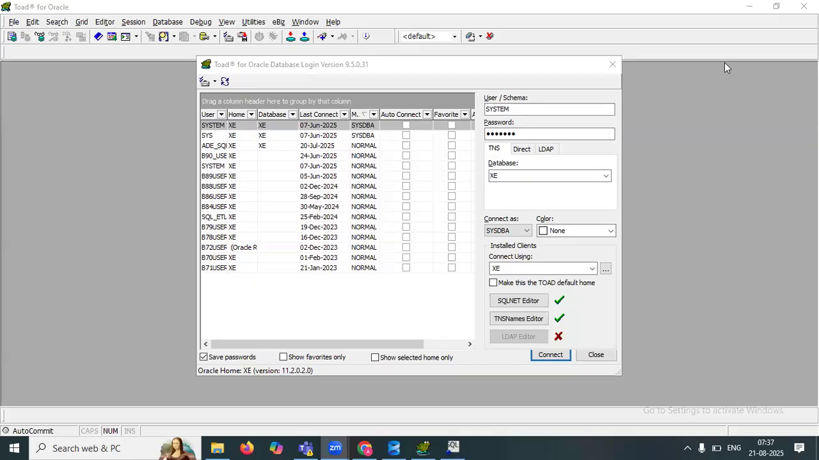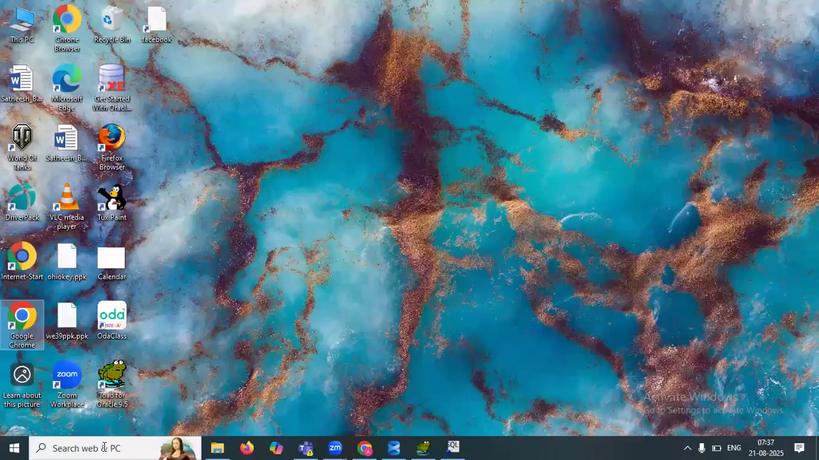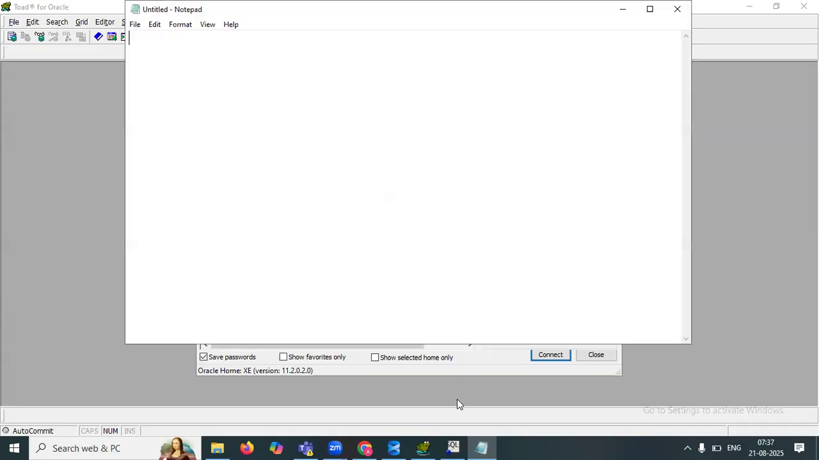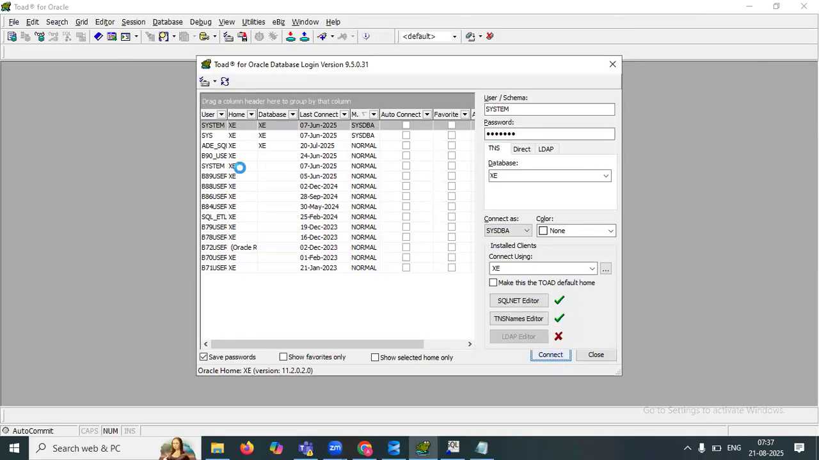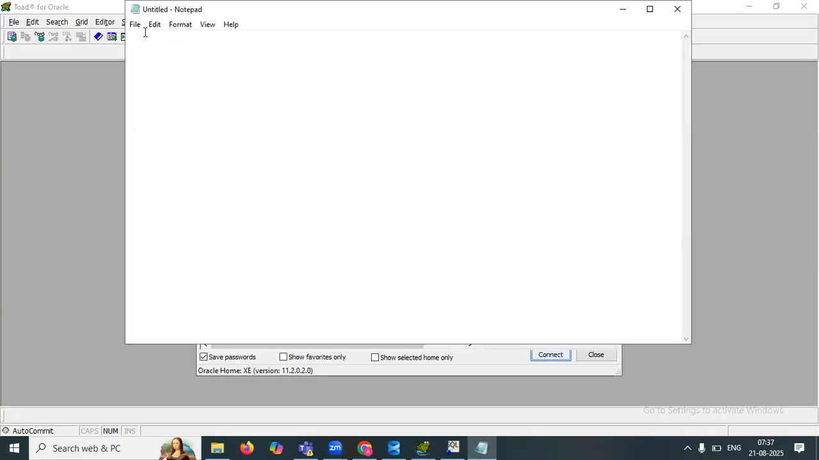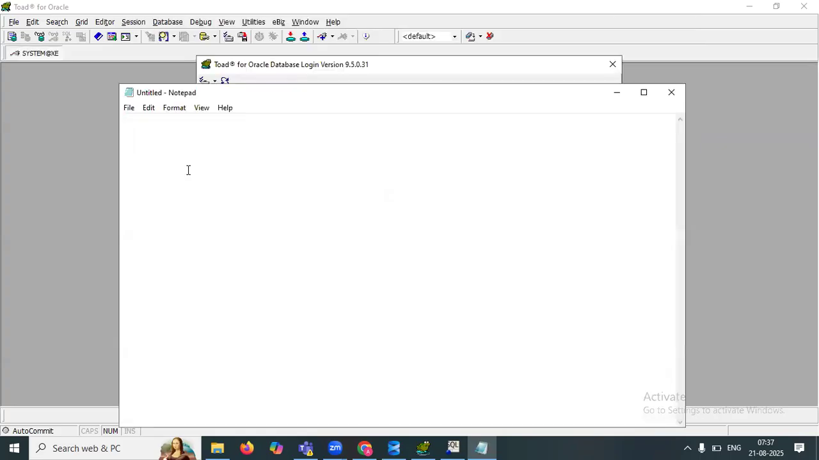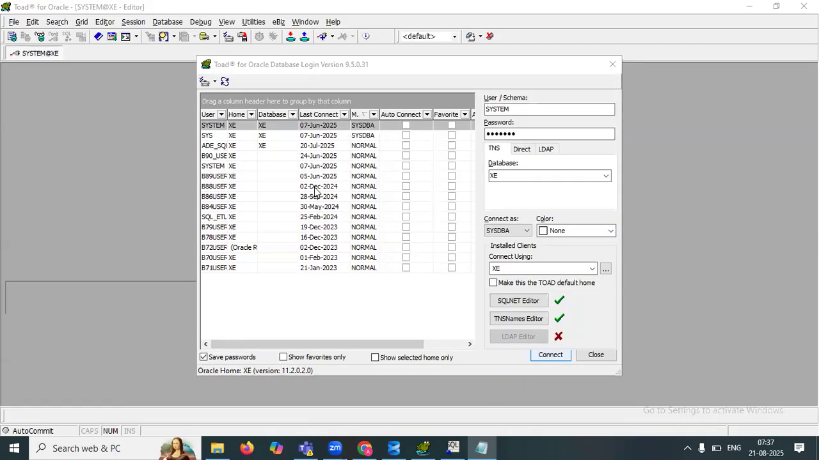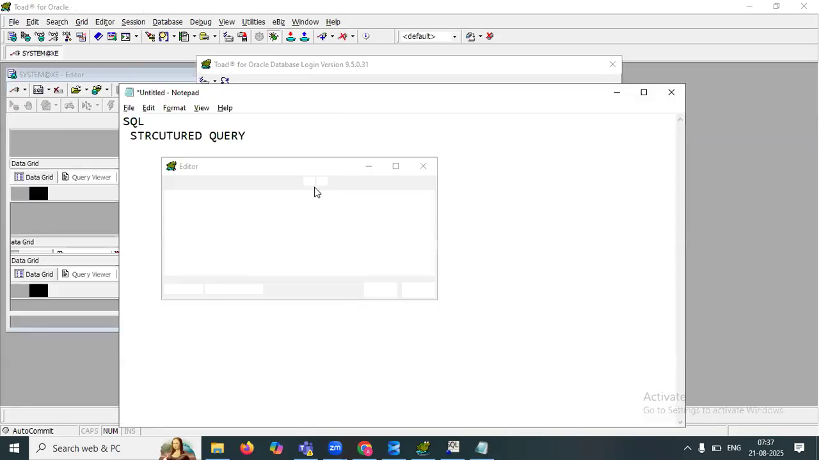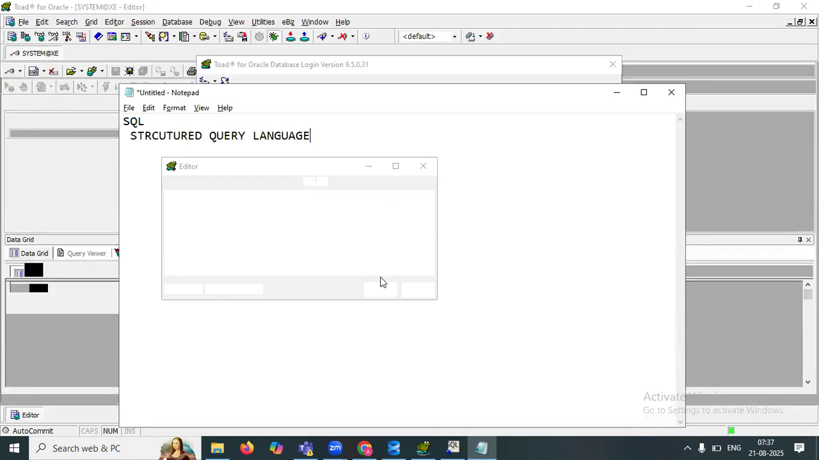Just to tell you, as we said in the demo class, SQL is Structured Query Language. This and all will be there. Structured Query Language will be there.